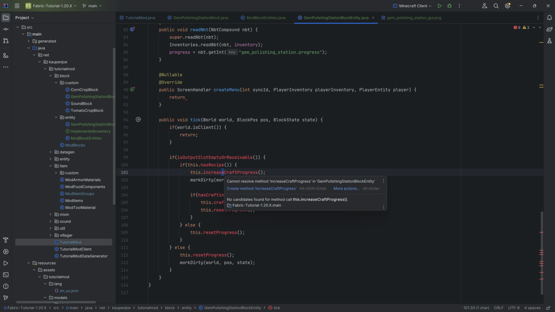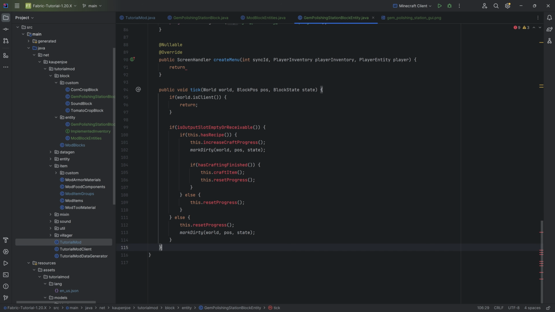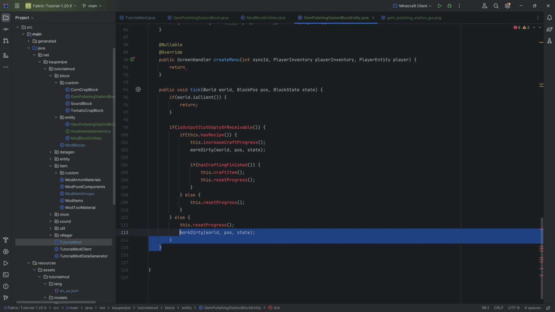If yes, we're going to increase the progress. And if the crafting is finished, we're going to craft the item and reset the progress again. That's all there is to it. This is the entire logic of the tick method of the block entity. Of course, if you want to do something else, then you need to figure out the logic right here. But in theory, this is pure logic. This is very, very straightforward.